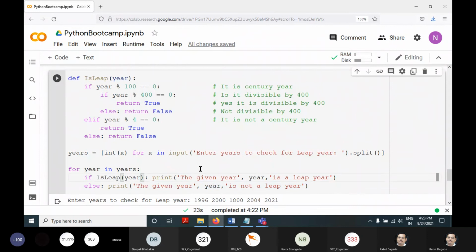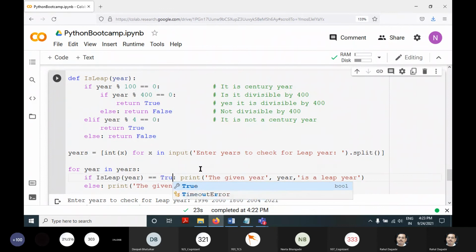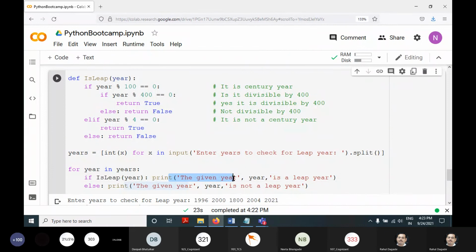मुझे यहाँ लिखने की जरूरत नहीं है if is year equal to true. कोई जरूरत नहीं. If is leap year means automatically if it is a true, it gives the boolean value to the if true. If true, then print this, otherwise print this. I need not write equal to true.